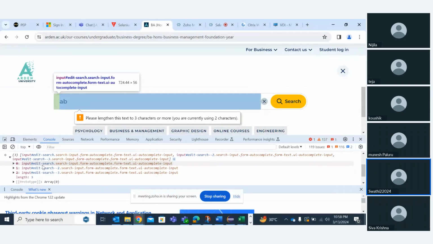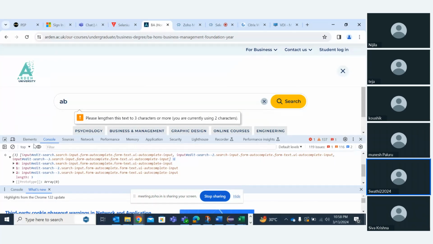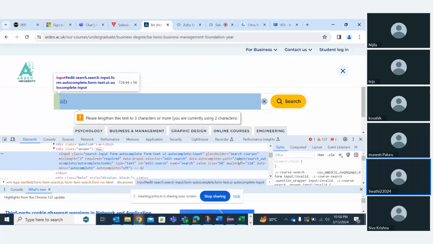So we can still use this with an index value as 1, but I don't want to take a risk here, because indexes, we must always try to avoid them. But when there is no chance, we can go with an index. Here there is a chance, because for placeholder we didn't use any index. For data-drupal-selector we have to go with an index, right? So data-autocomplete-path, this is /admin/search, so this is some bigger value, so I am just ignoring that one.